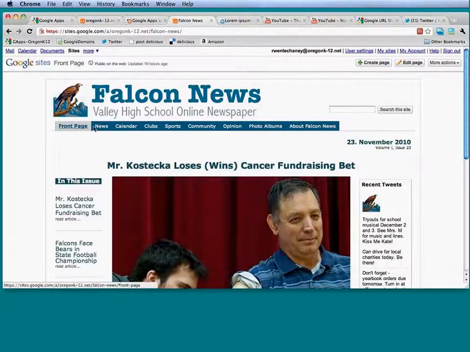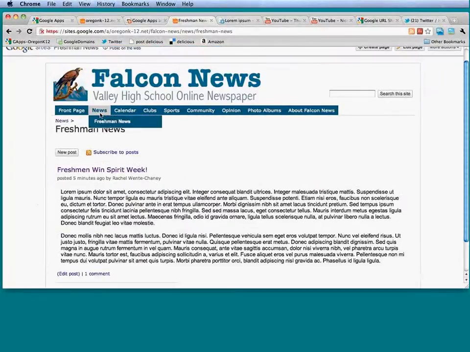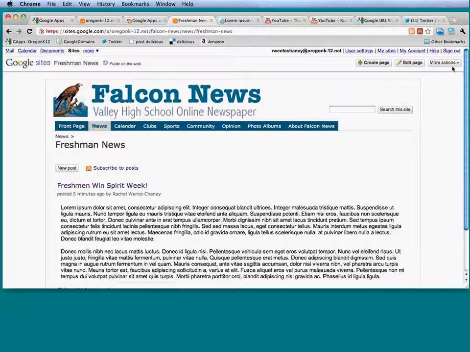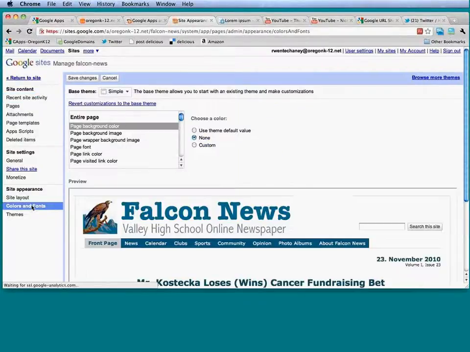Now we see that freshman news is now a subcategory of our news category. So in a few minutes' time, we've been able to add navigation items and repersonalize our news for our students. I'm back one last time to the site. In that horizontal navigation, when you turn it on, it's the default blue and white, not very attractive horizontal navigation.